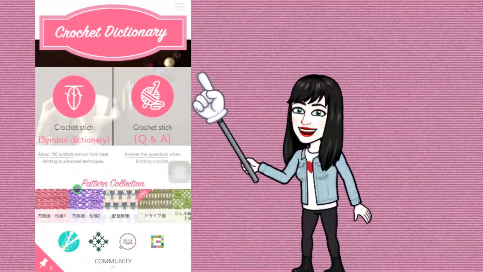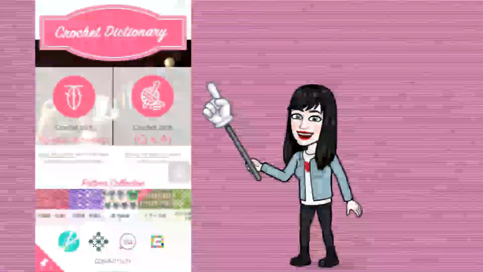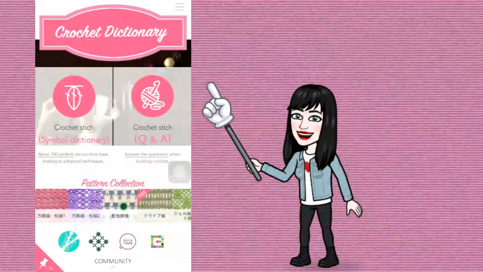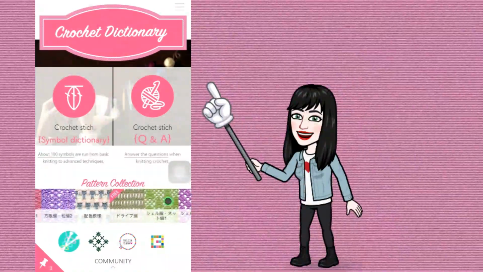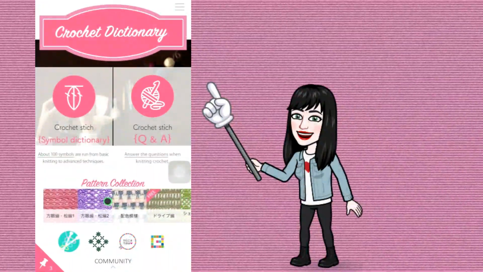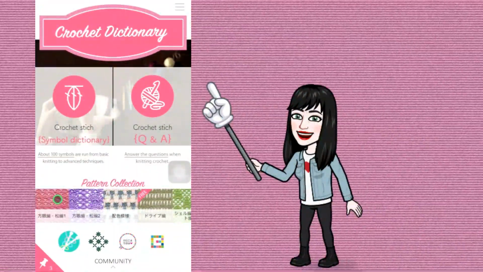Okay, the last thing we're going to talk about today for this app is the pattern collection. So down here you have different patterns available. These are really stitch patterns. They're not like patterns for actual garments or projects. So when you click on this to open it, it is going to open the pattern.